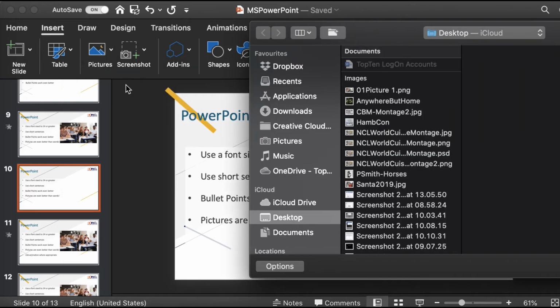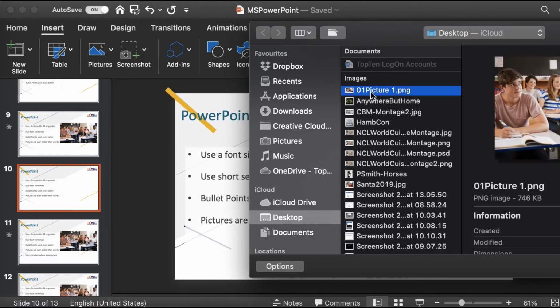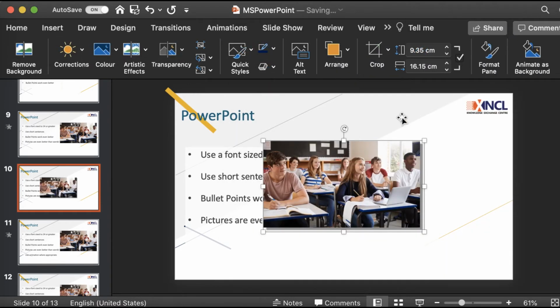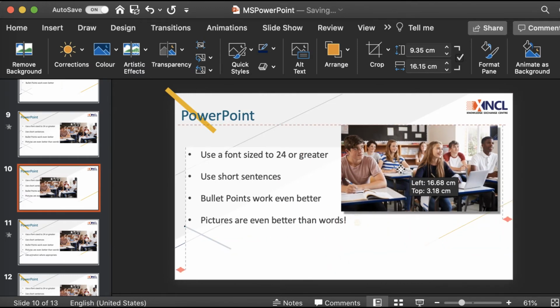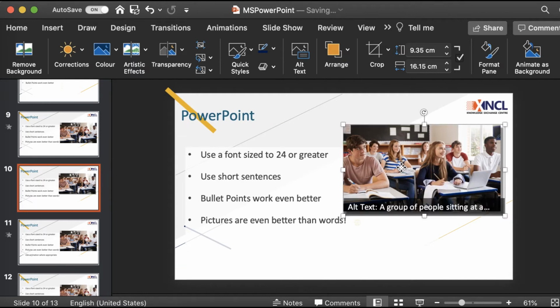So I'm clicking on that, and this has brought up my desktop because that's where I've saved the picture that I want to insert. And when I double click on the picture, it inserts it into the slide. As you can see, it's inserted it dead in the middle, but by clicking and holding my mouse I can move it around until I find the exact place where I want to put it. I'm pleased with it looking there, so I'm going to accept that as done.